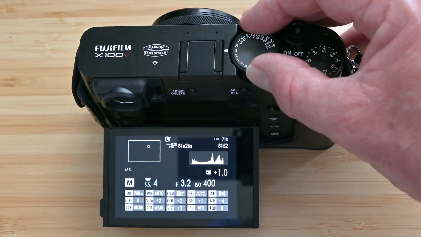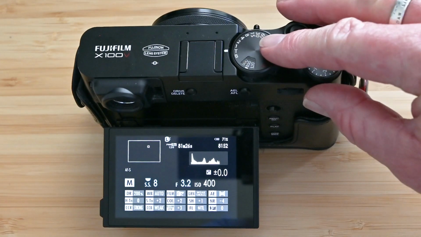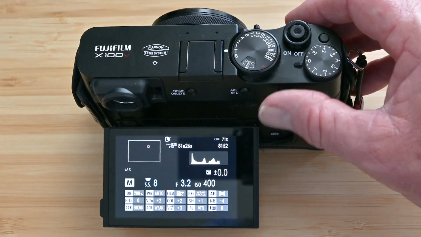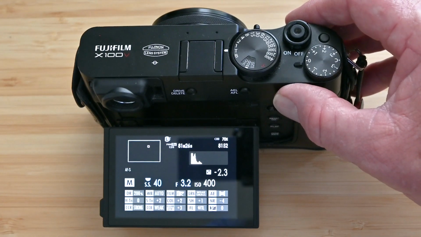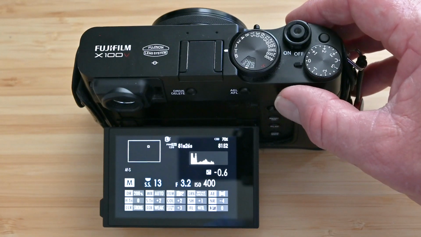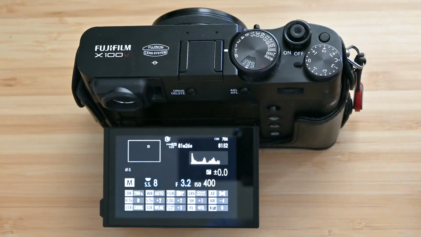With this Fujifilm X100V, for example, by selecting T on the dial, you can then turn the command dial on the back of the camera to adjust the shutter speed. It's much quicker, plus you can now adjust in increments of 1/3 of a stop, so you have more control over the exposure.